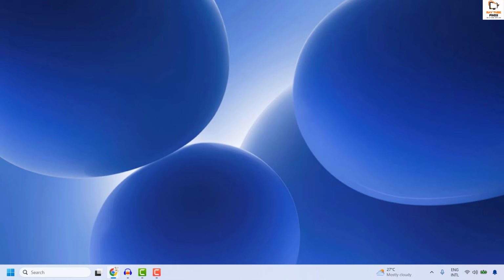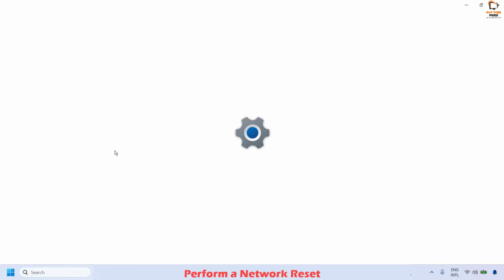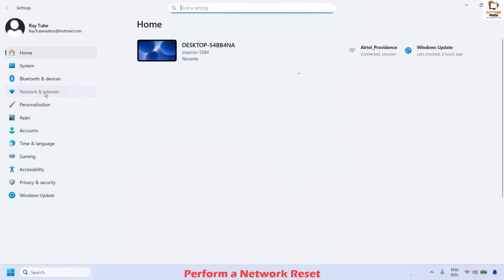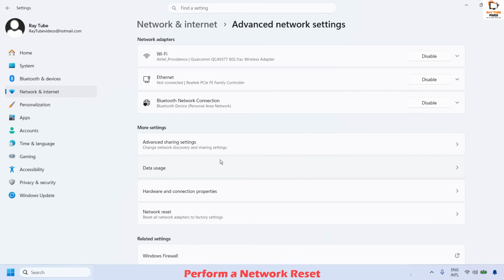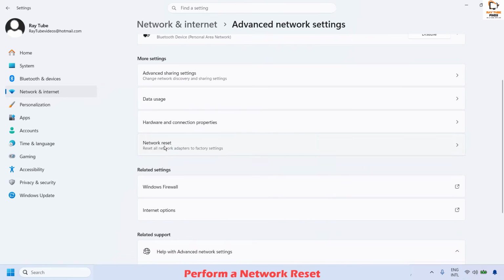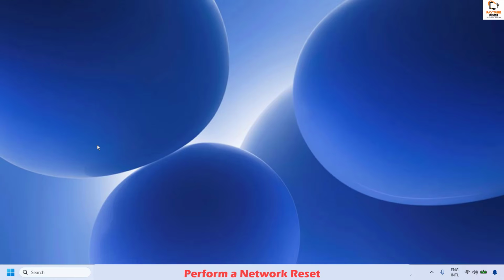Now the next step to resolve this issue is to perform a network reset on your computer. To do this, right click on the start button and then click on settings. Once you're in the settings, click on network and internet. Under this, scroll down and locate advanced network settings. Click on it. Under advanced network settings, you will see network reset under more settings. Click on it and then click on reset now. Once you reset, shortly after some time, your computer will restart. Once your computer restarts, check if you are able to see Wi-Fi networks, and this should definitely fix the problem.